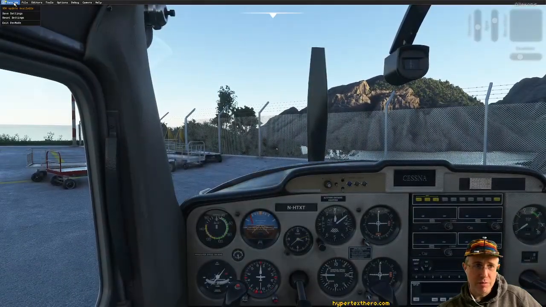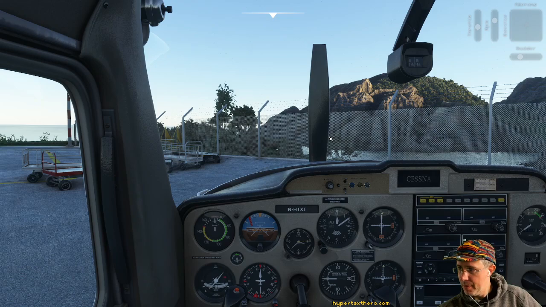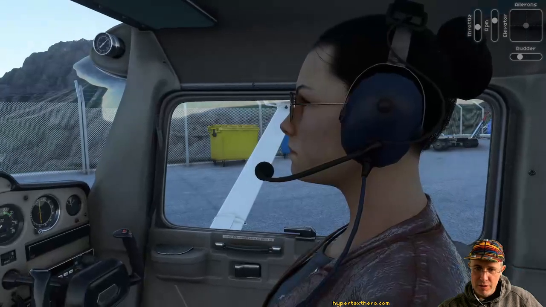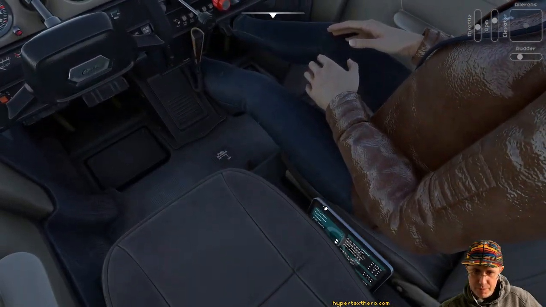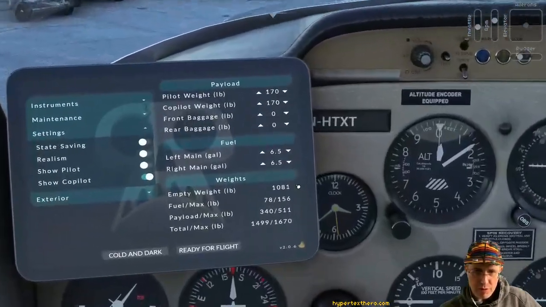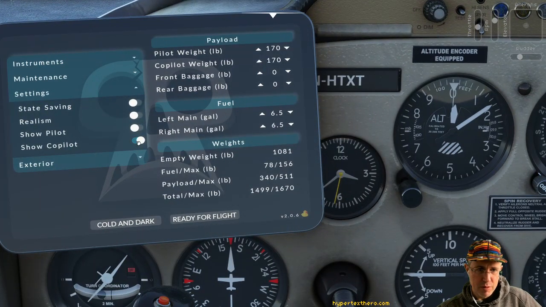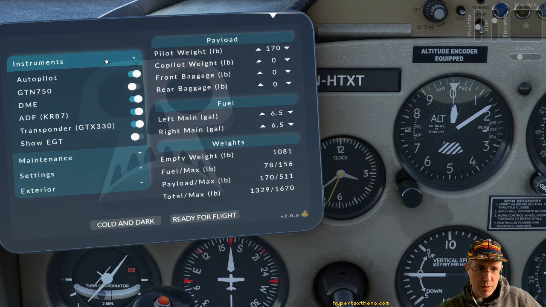Let's turn off dev mode. All right. You can die, but you've been lucky. Okay. All right. Let's see. First of all, let's just be alone here in the cockpit. Yes. Okay. GTN 750 model is there.